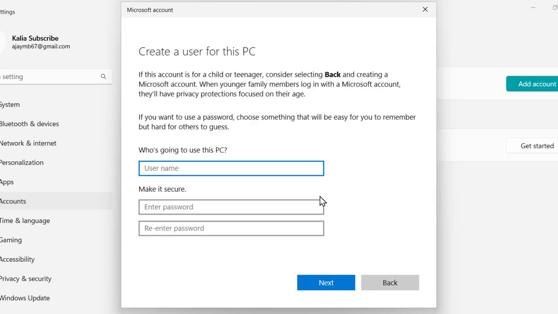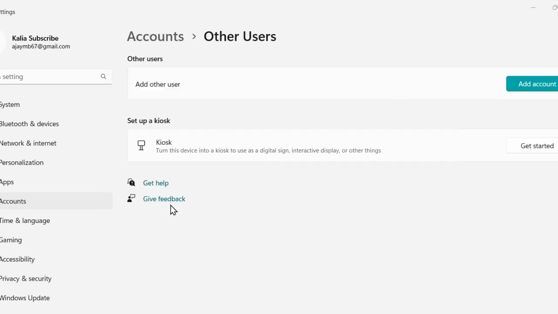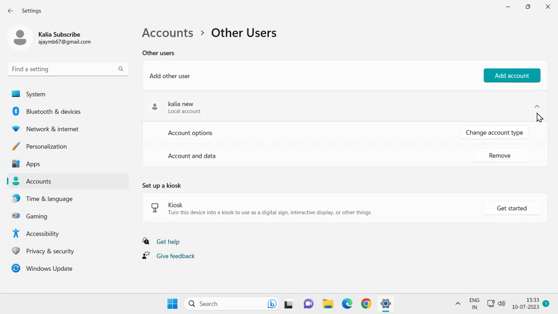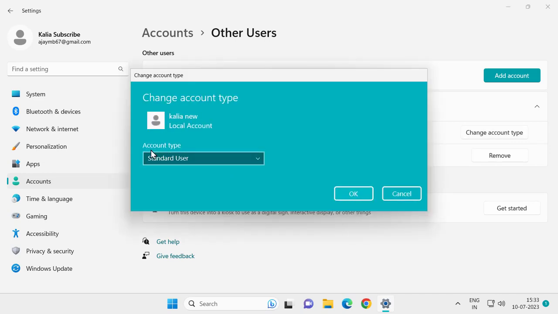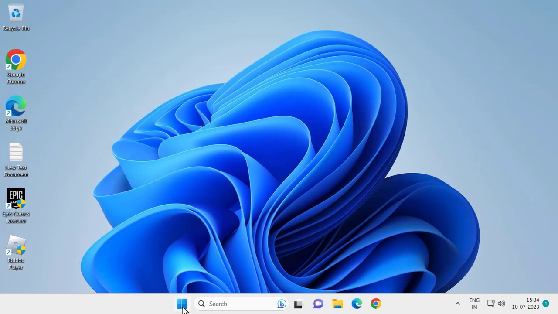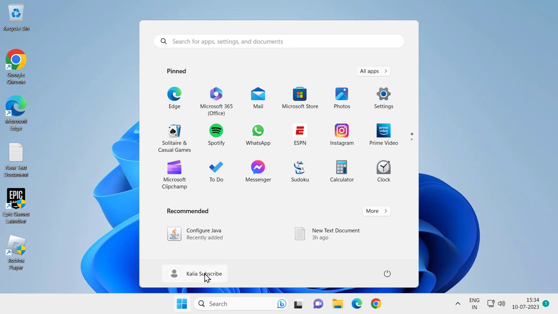In here type your newly created account name, and if you want to secure it, you just need to type your password and select next. I'm gonna go with no password. Select the newly created account over here and select change account type and select account type to administrator and select OK.